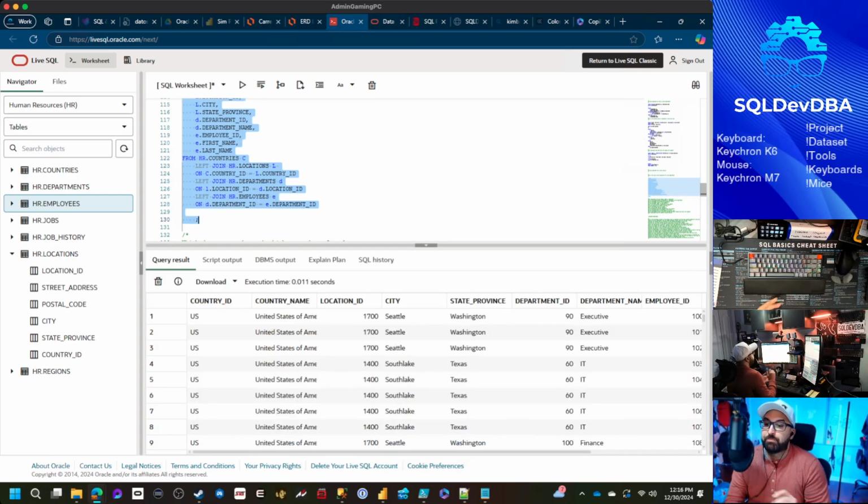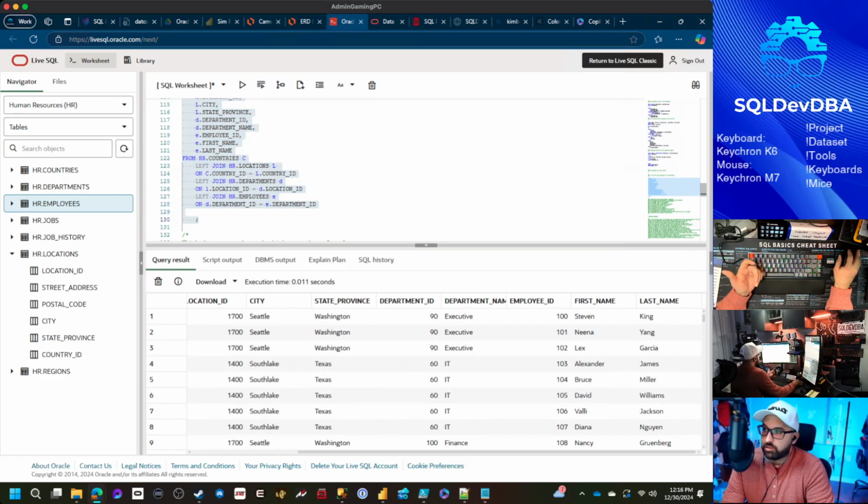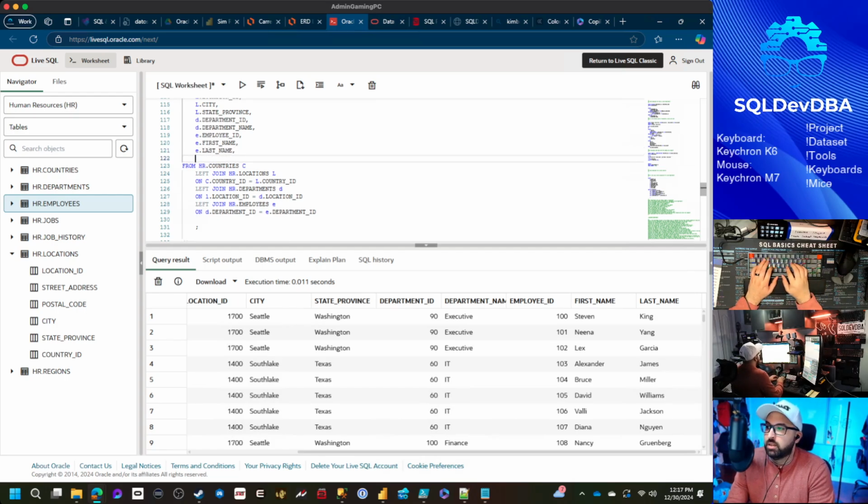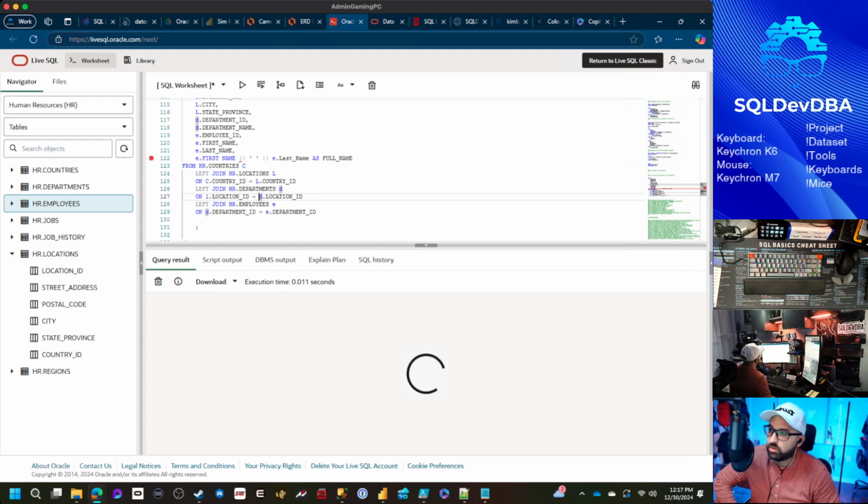There we go. Okay, so if you want to just see first name and last name together, in SQL Server land you just do a plus or you just do a concat. In Oracle, we would just take e.first_name and then two vertical bars with a space and e.last_name as full_name. And hopefully that works if I remember that right.